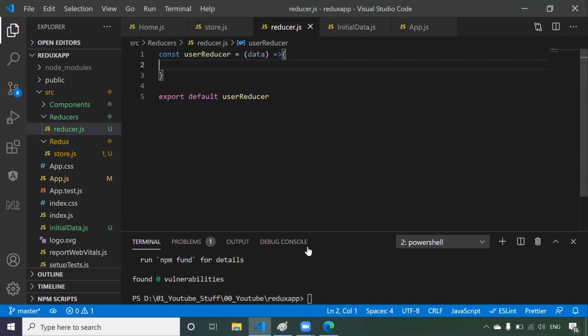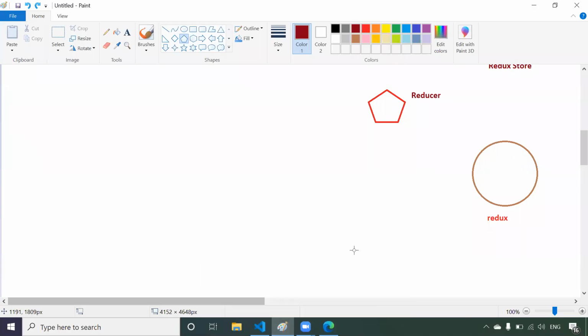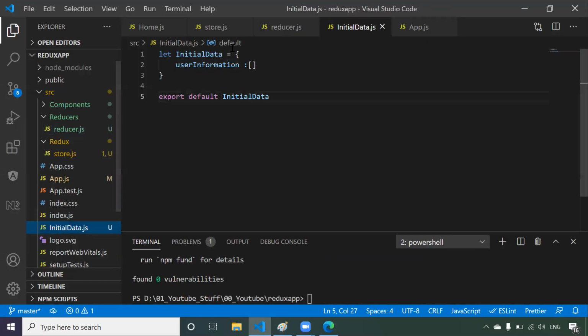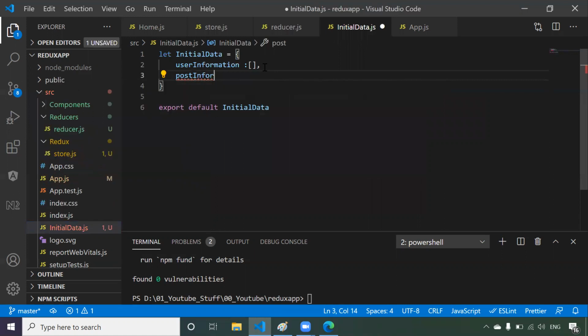Initially we wanted to maintain some initial data in the store, nothing but one empty data. So for that we created one file called initialData. Now in this we have a property called userInformation. This property will contain only the data of users. Here we will have post information in future, and that property will contain only data related to the post. This property will contain only data related to the user, right?